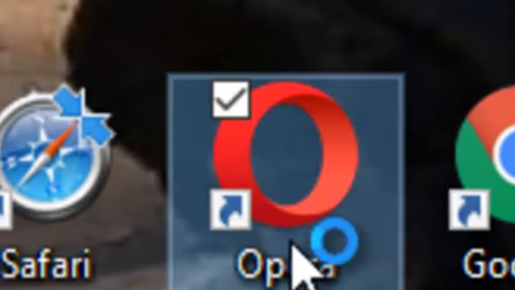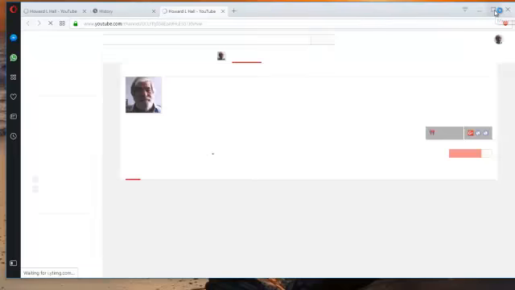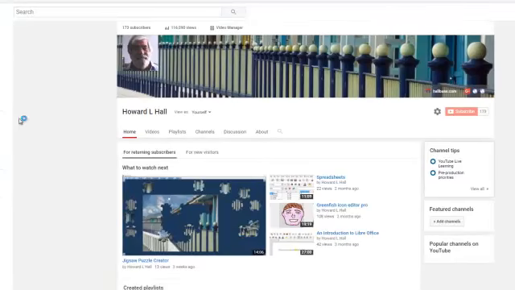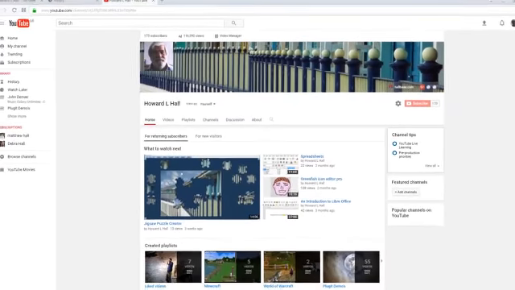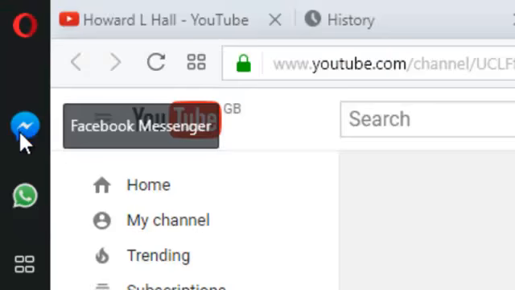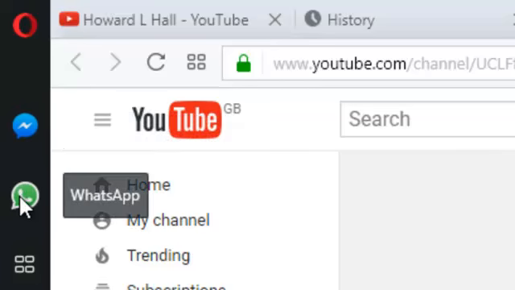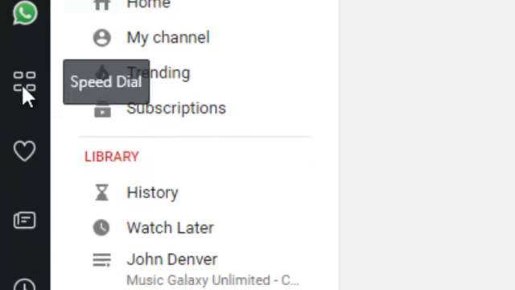Next one is Opera. Now I was a bit worried about putting Opera on because it gave me a little video to watch to show me how to do something, and I thought, maybe that's a bit worrying, so I didn't really pay attention. Anyway, here it is. If we look at this, this is the Opera browser, and if we have a look down the side here, we've got Facebook Messenger. I actually use that quite a lot. We have WhatsApp, never heard of it, never used it.